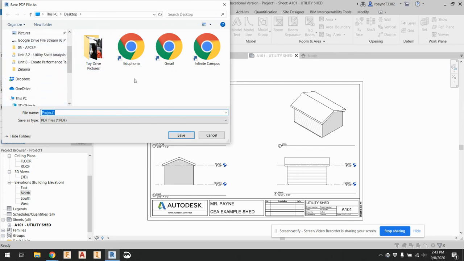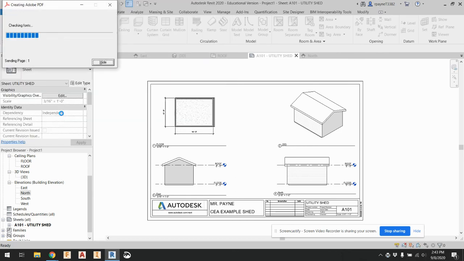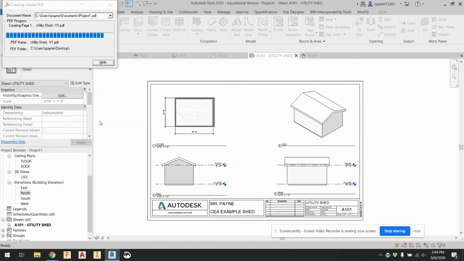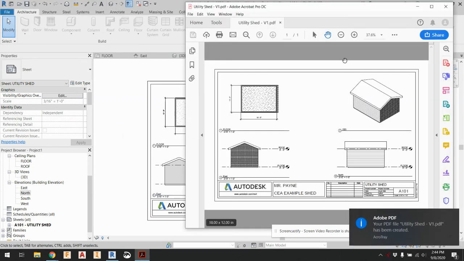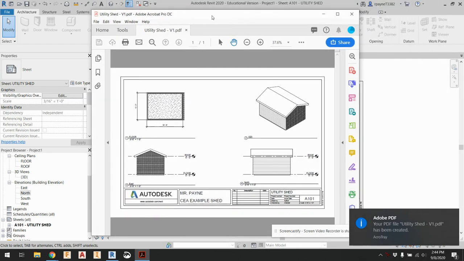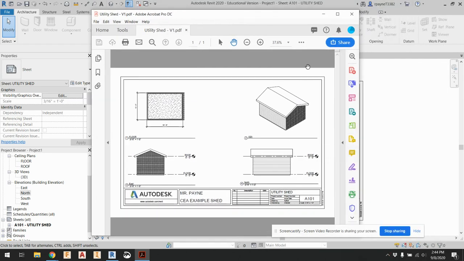Just for temporary purposes, I'm going to put it here and I'm going to drag it over to my Google Drive. I'm going to say utility shed V1, so version 1. Say save. And there we have it. Go ahead and submit that. Then we'll go ahead and continue editing, add a few features, and make something that you're going to submit for version 2. Let me know if you have questions.